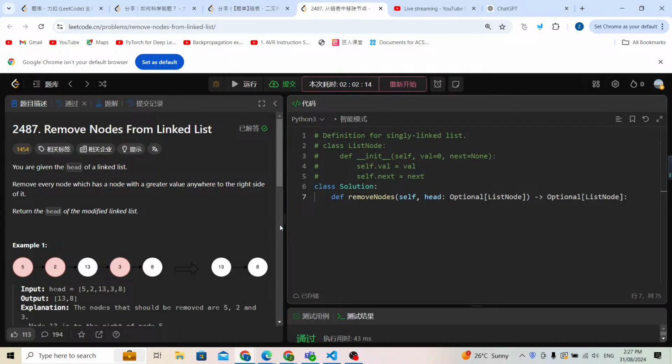Hello, welcome. Let's try to solve another Leetcode problem, 2487, Remove Nodes from Linked List. We are given the head of a linked list, and we're going to remove every node which has a node with a greater value anywhere to the right side of it.